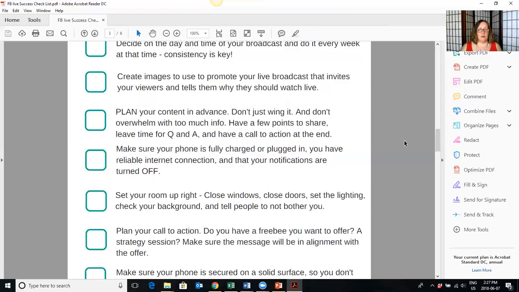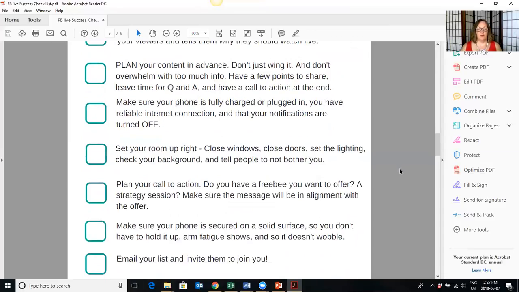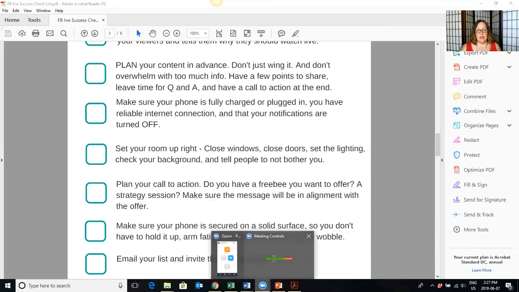All right, so make sure that you set up your room right. I've got the blinds behind me, and close your doors if you need to. Keep the background noise down. Set the lighting. I've got nice natural light on my windows here. Make sure that you tell people not to bother you or disturb you while you're doing the Facebook Live.